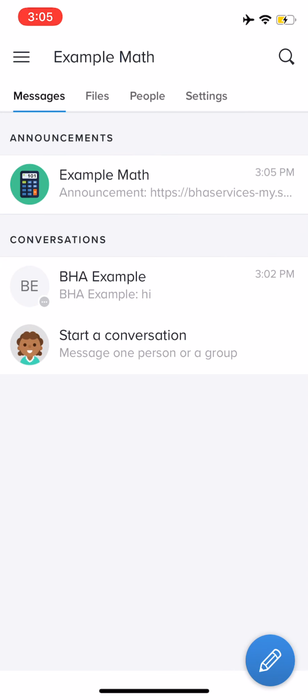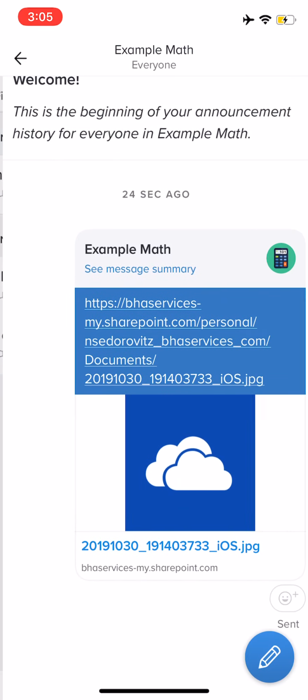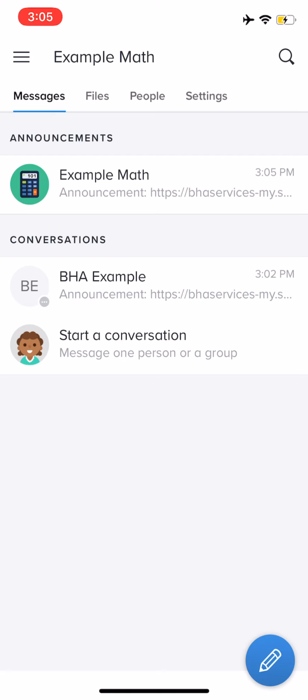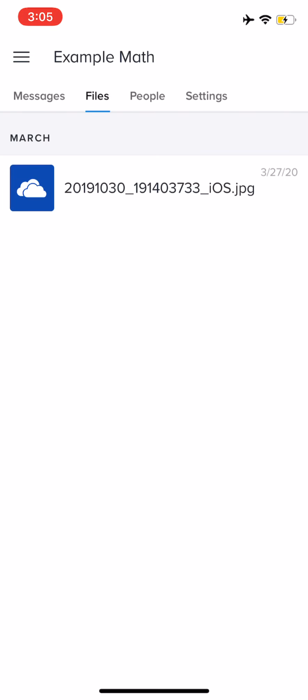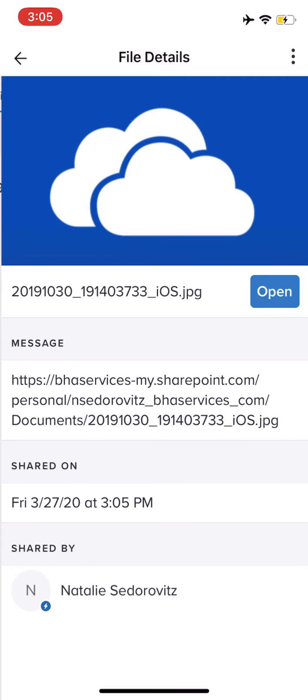And we can go back and here in our messages, of course, see that it was sent. Or maybe you just want to go to files. Maybe you've been sending a lot of different documents, files, worksheets. That'll all be here under files. You can click that and you'll see a list of them. For right now, it's just the one.